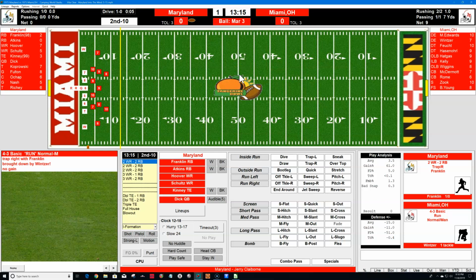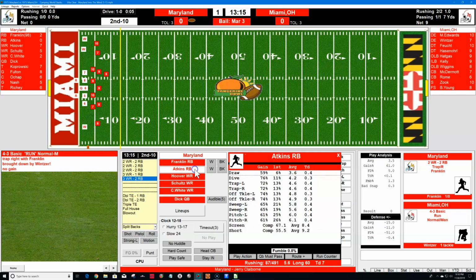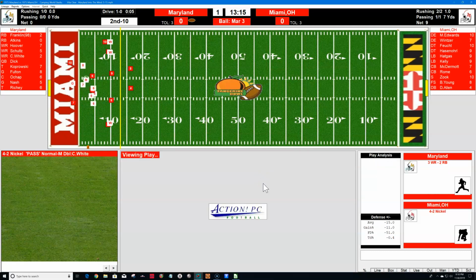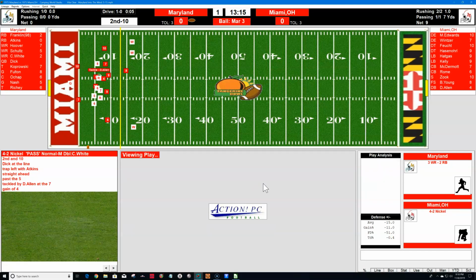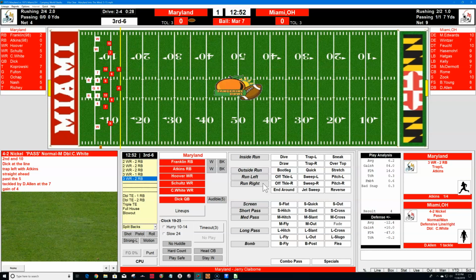It's second down and 10 for the Terrapins. They'll go 3 wide receivers, 2 running backs. Got to be careful. And it looks like they're going to try a trap to the left. Here's the handoff, and he's going to get some yardage out there. It's a trap of Atkins straight ahead. He's tackled by Allen at the 7, and that's a gain of 4. So it'll be third down and 6.